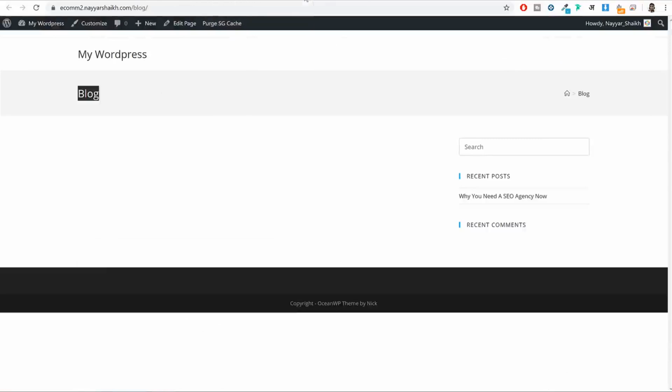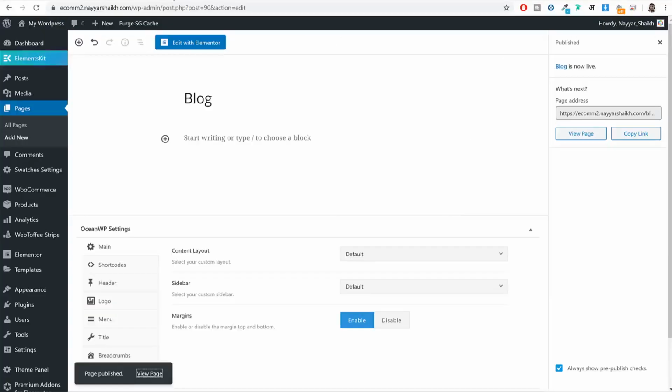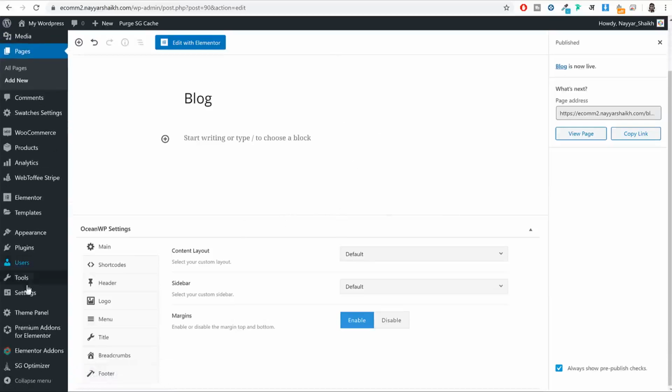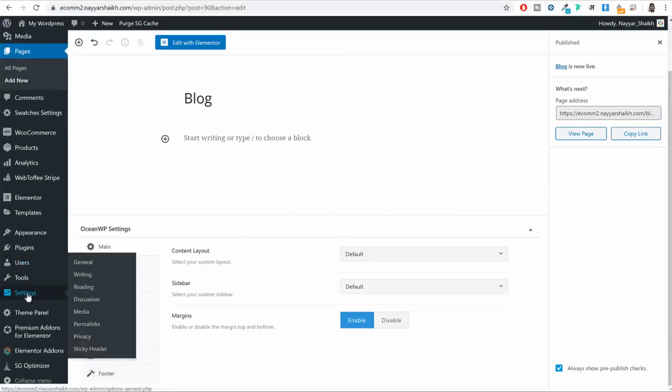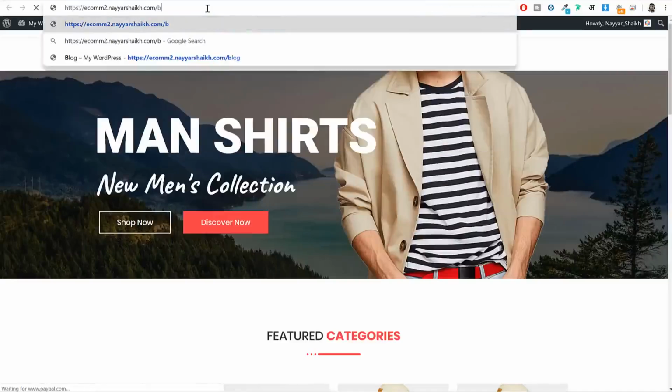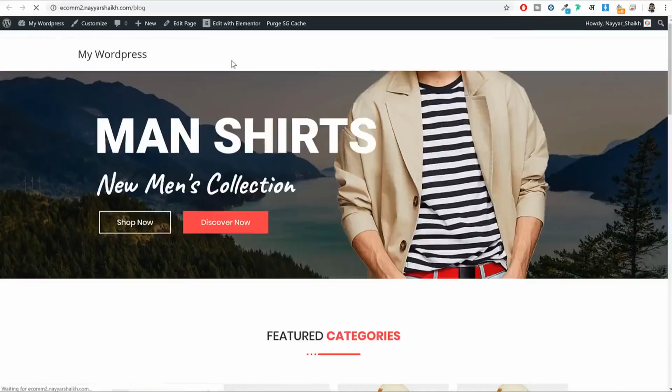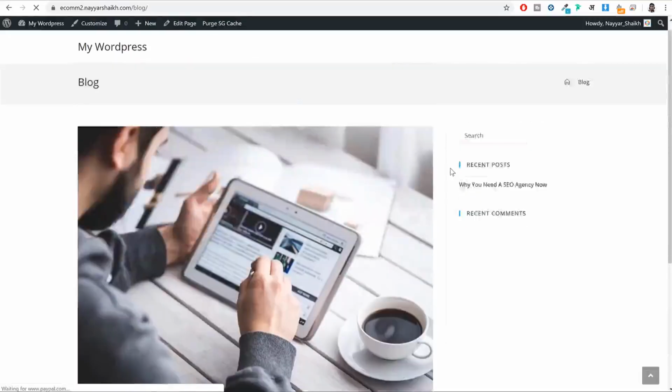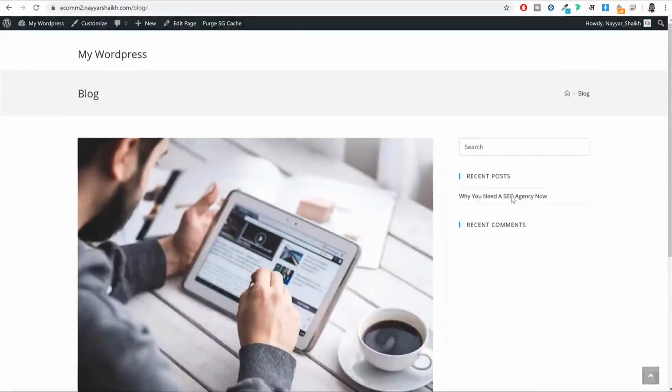So we have to set this page as the blog page, just the way we did for the home page. So to do that, hover over settings, click on reading. Now under home page we have set home. Under post page, select this blog page, click on save changes. Again, if you go back to that page, let me open that page, /blog. Now as you can see, it will display all the posts that you have created on this page.